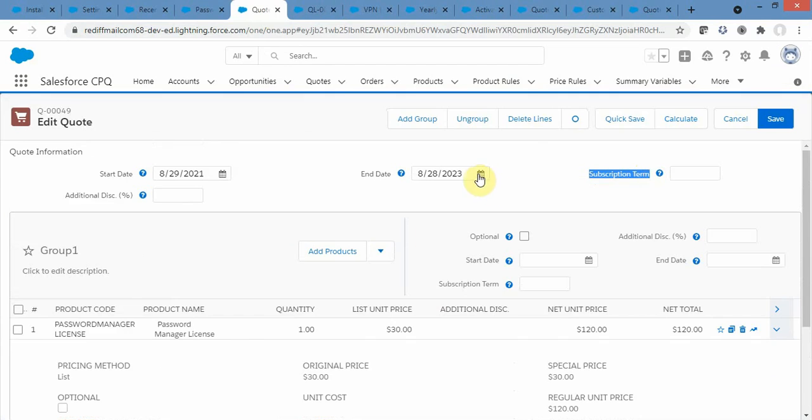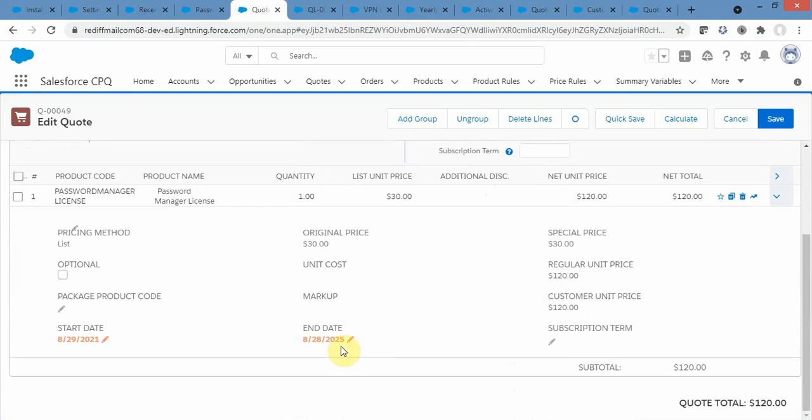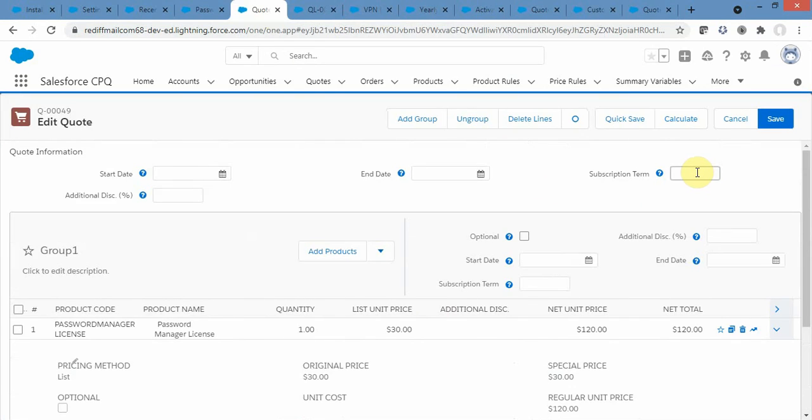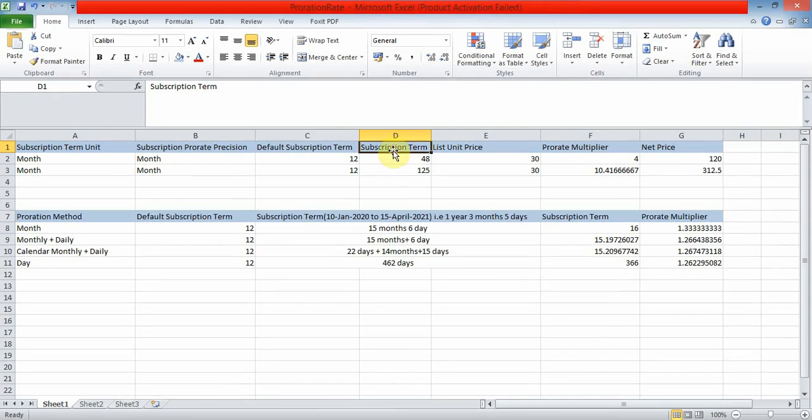And then the subscription term. Suppose I set it as 48, so the total changes to 120. How is it going to calculate? My list price is 30 and the term is 48. How will the prorate multiplier be calculated? 48 divided by 12 is 4, and then 30 into 4 is 120. This is very simple if you set it as 48.